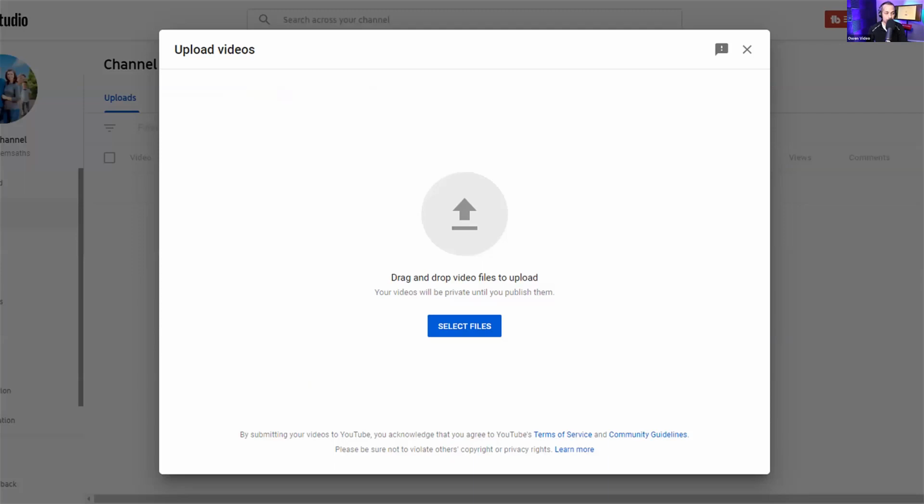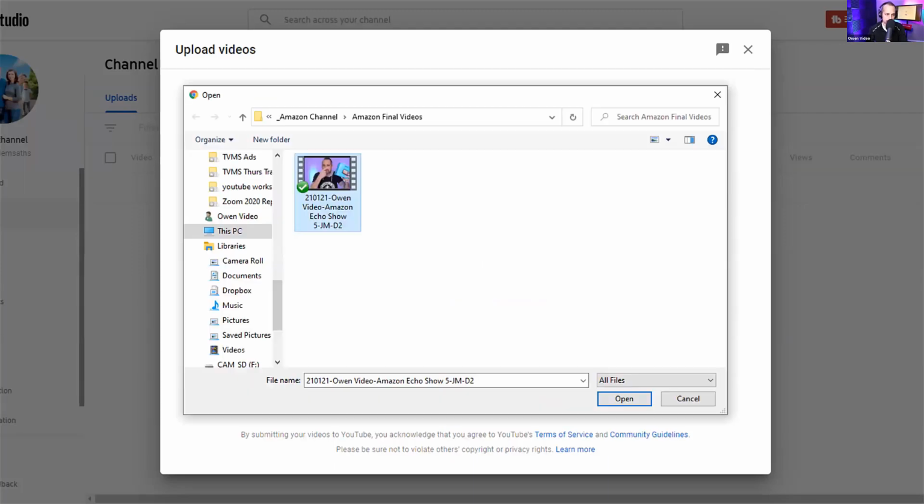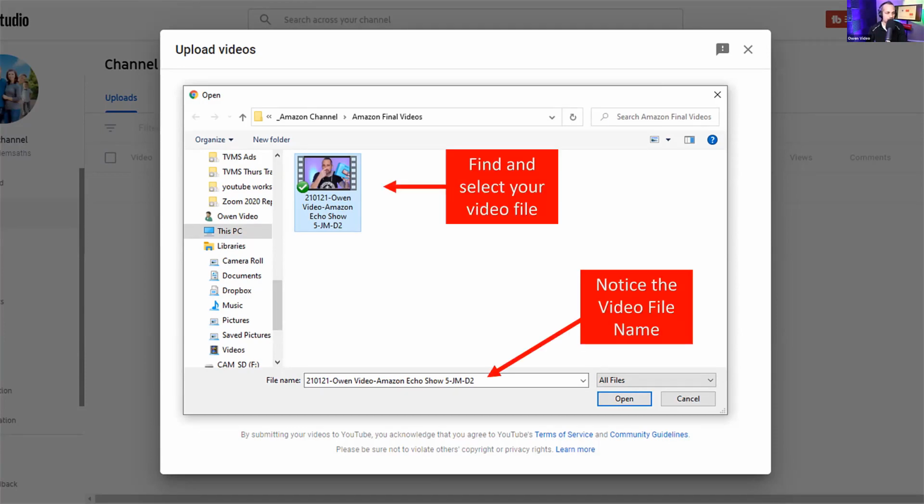When you do that, this screen will pop up. You will select the video that you're going to upload. But notice the video file name. It says Amazon Echo Show, which is the most important part. It's got some other stuff in there, but don't worry about that. It does not say video 1, right? You need to know what video this is, so make sure your videos are labeled so that you can understand what they are.